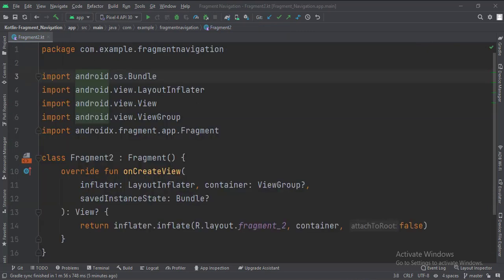This is the second fragment. We keep this fragment as it is. Let's run the app.